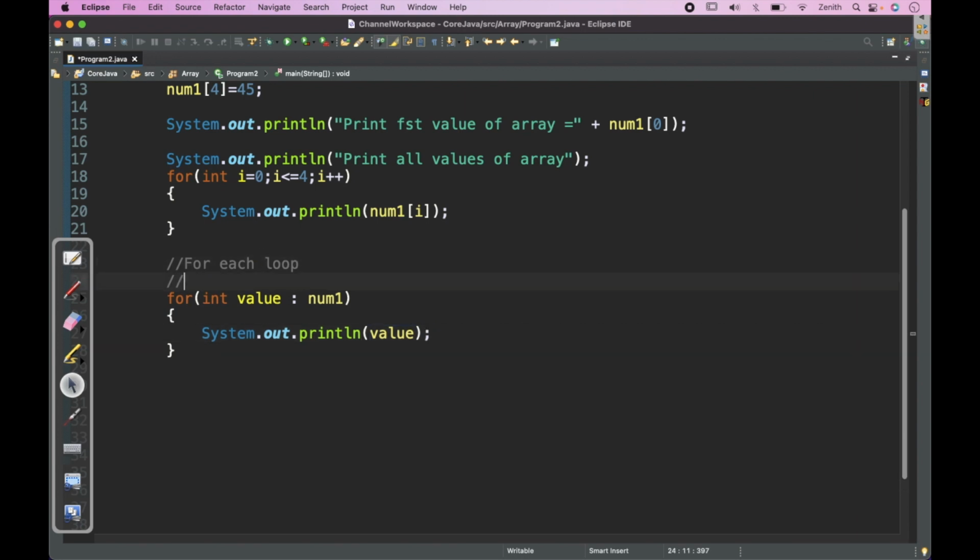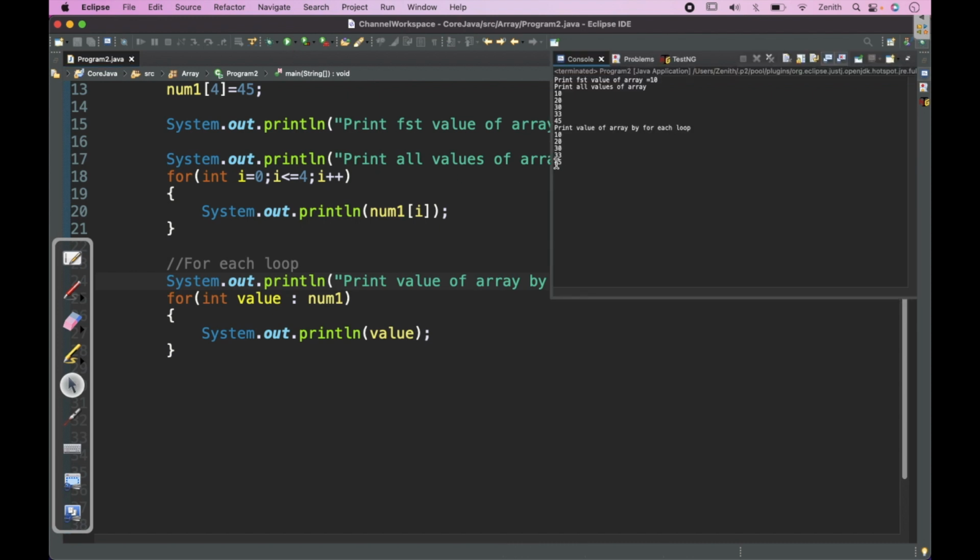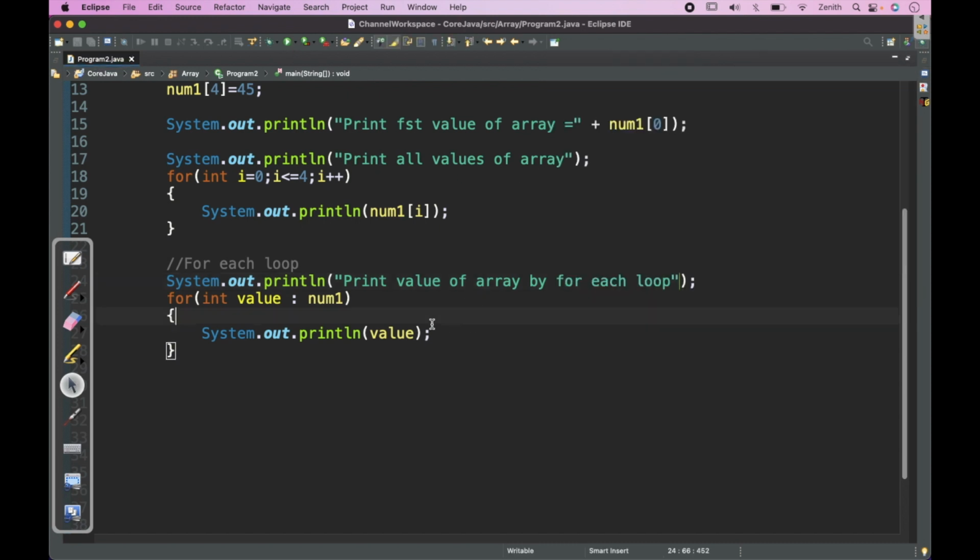So if I try to print, I can use print values of array by for each loop. If I execute, then I am getting the same output as before: 10, 20, 30. So in this way this for each loop can work. Again, let's try to understand this. First the very first value, the index 0 value, gets stored into the value variable and it will be printed. Then again the second value, third value, fourth value all get stored into the value variable, and here we are getting the output of the value variable every time. So in this way we can use the for each loop.